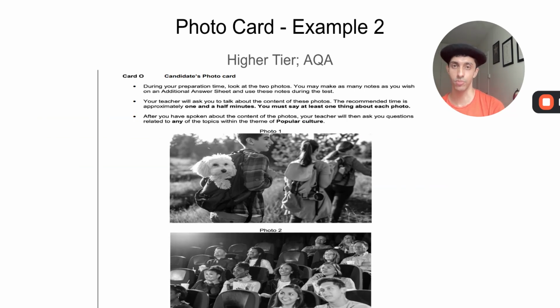Here is another example. This particular example comes from AQA, again the new format or new syllabus of AQA for the exams from 2026. This is a higher tier photo card. And again, I'll give a bit of time to look through the photo card itself.